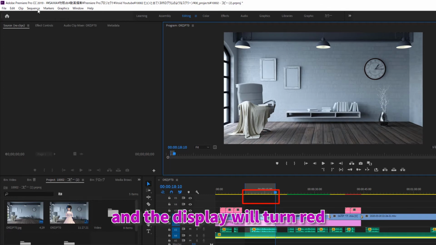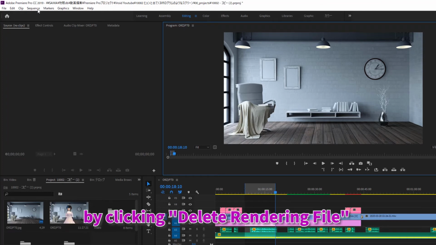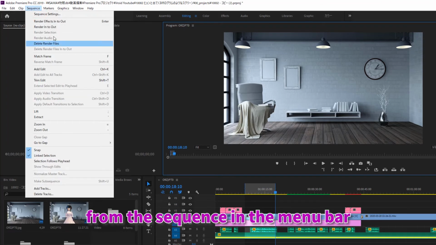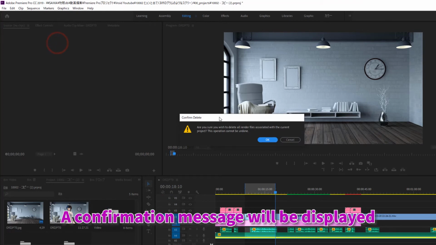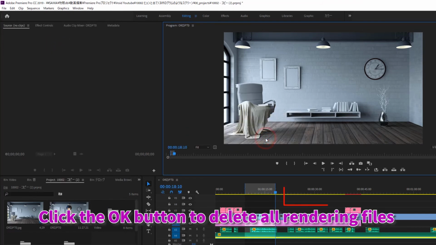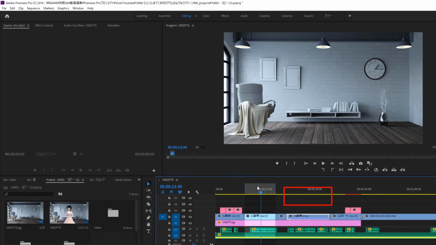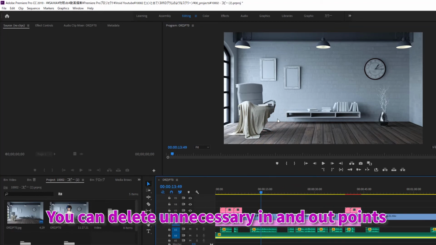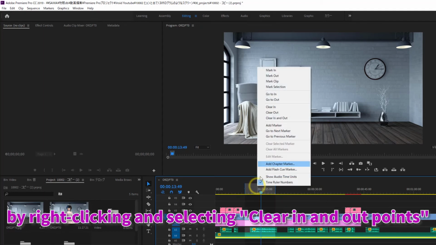will turn red. Similarly, you can delete all rendering files by clicking Delete Rendering File from the sequence in the menu bar. A confirmation message will be displayed. Click the OK button to delete all rendering files and the display will turn red. You can delete unnecessary in and out points by right-clicking and selecting Clear In and Out Points.